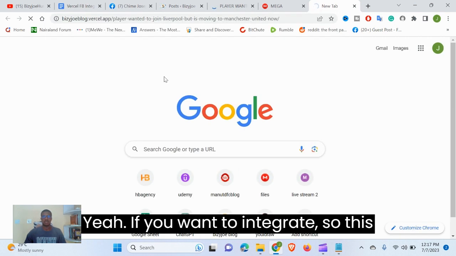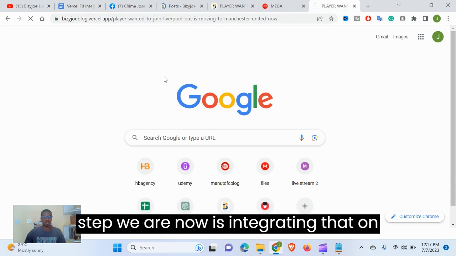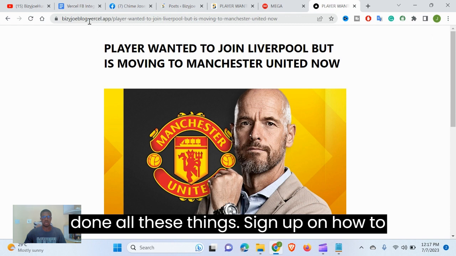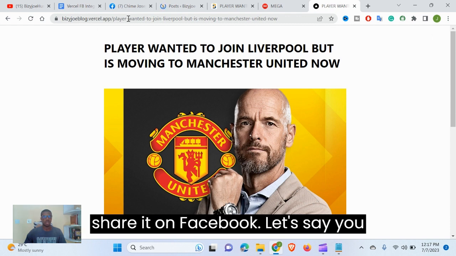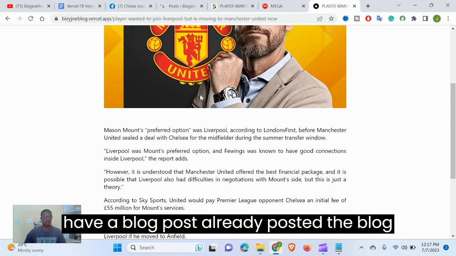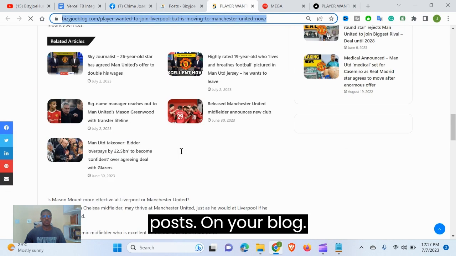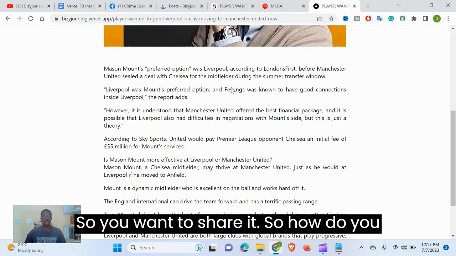If you want to integrate, the step we are at now is integrating that on Facebook. We are actually done with all these things: signing up. Now, how to share it on Facebook. Let's say you have a blog post. You have already posted a blog post on your blog. So you want to share it. How do you actually share it?